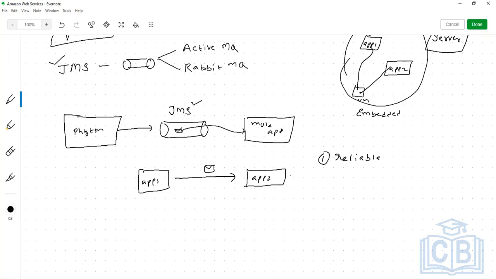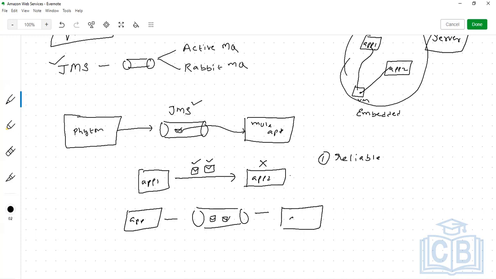For example, application 2 is down, it is not responding. So application 1 keeps on sending messages to application 2 without being aware of whether it is running, right? So we will lose the messages. Instead of that, if application 1 sends messages to some queue, messages will be stored inside the queue. And whenever app 2 is up, it will take the messages and process them.